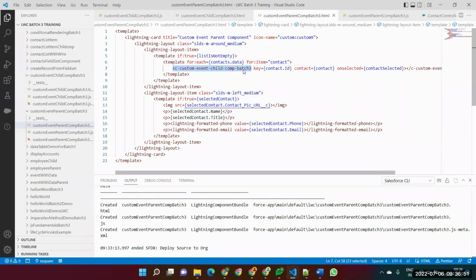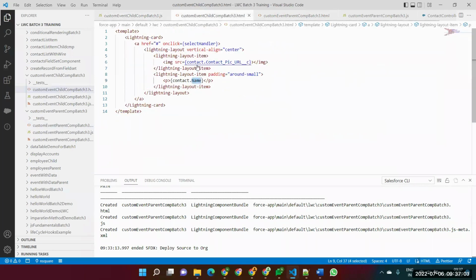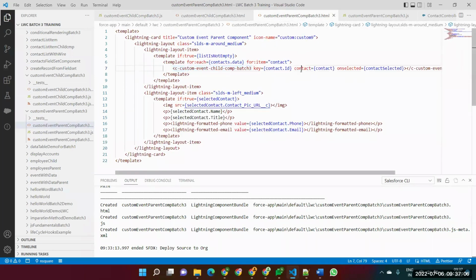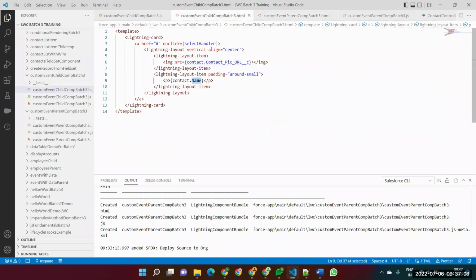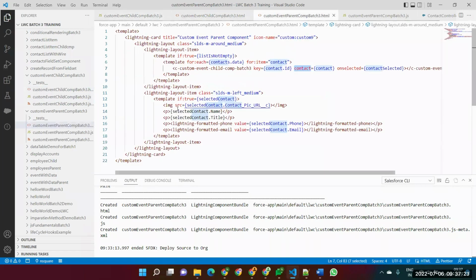So in the child component, we can see that URL, the contact name along with the picture and URL. Once you click on this URL, your event will get fired in the child component, because we are here in the child component. Once we are passing this contact from here, that contact will get displayed over here. So meaning we are in the child component, and once you click on this URL in the child component, this event will get fired, and automatically this data will get displayed on the parent component.